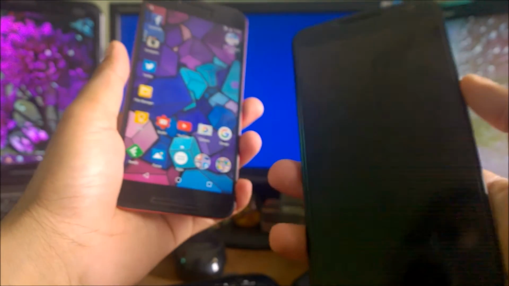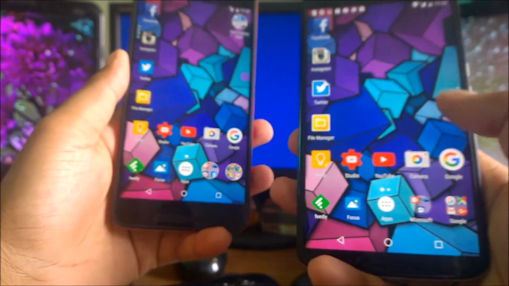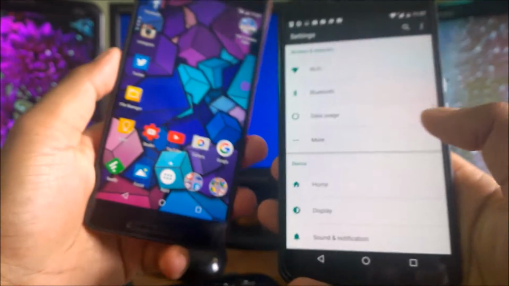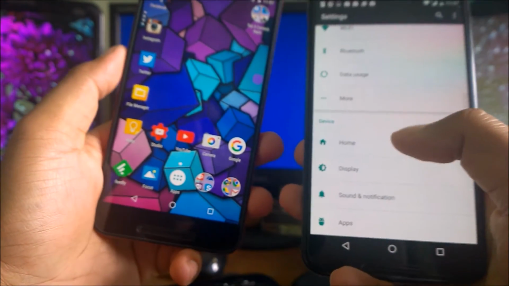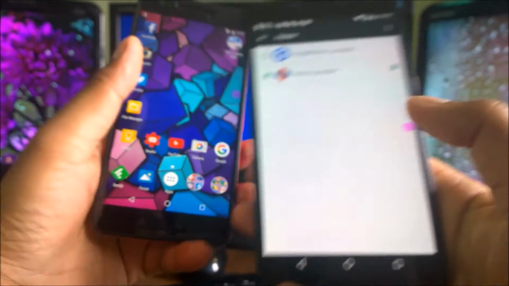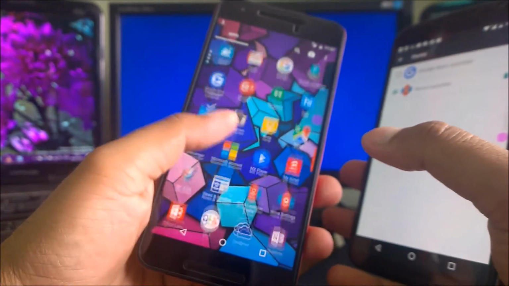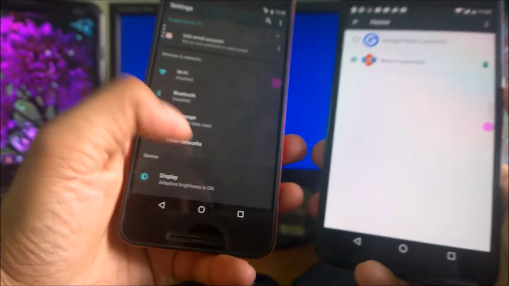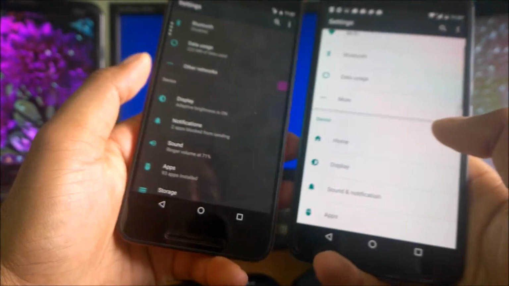So let's begin. This is Android N, and here I have with me the Nexus 6 running Android Marshmallow. If you look at Android Marshmallow, things are slightly different. Under Marshmallow, you just go to settings and devices, and you will see a home option. There you can directly choose which launcher you want. But if you go to Android N developer preview 2, things are quite hidden, because under devices you won't find any home option there.